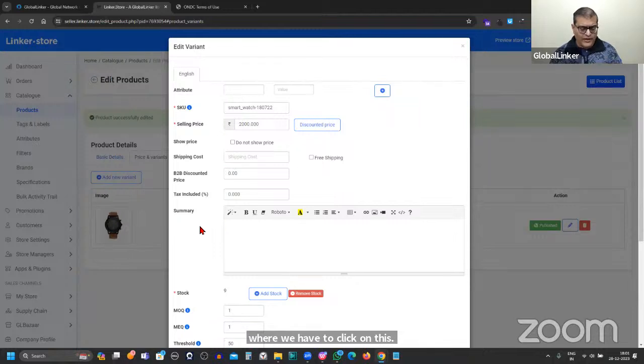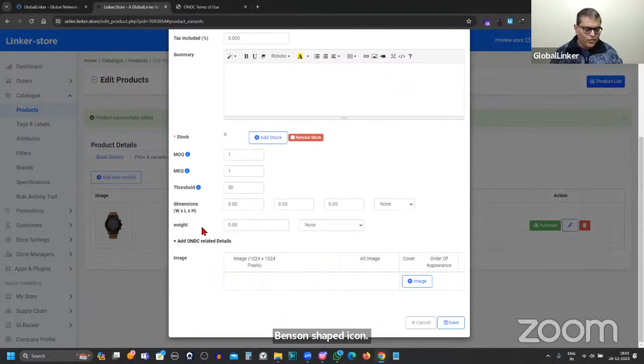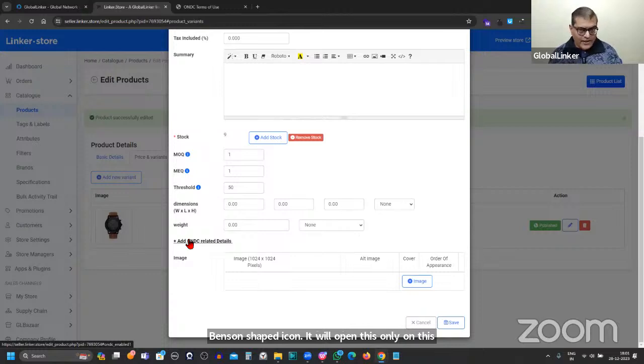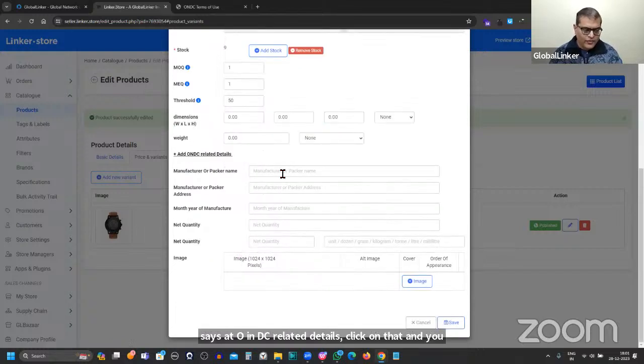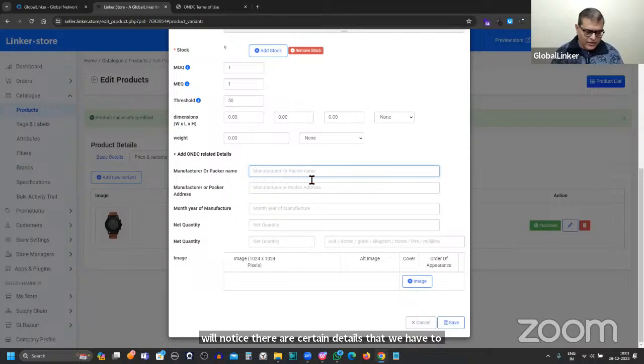It will open this overlay. On this overlay, we have to scroll down, and again you will see an option which says add ONDC related details. Click on that and you will notice there are certain details that we have to add. The first one is manufacturer name, and then the manufacturer packer address, month and year of manufacture, net quantity and net quantity unit. Right? So let's understand each one of them.